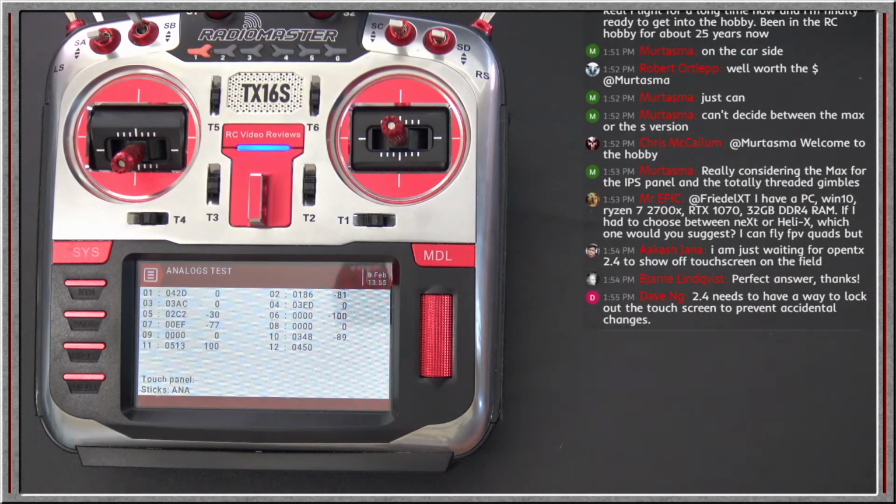Yarn Linkfist says perfect answer. Thanks. You're welcome. Yeah, don't worry about using logical switches, man. I've got them all over the place. I use them on everything.